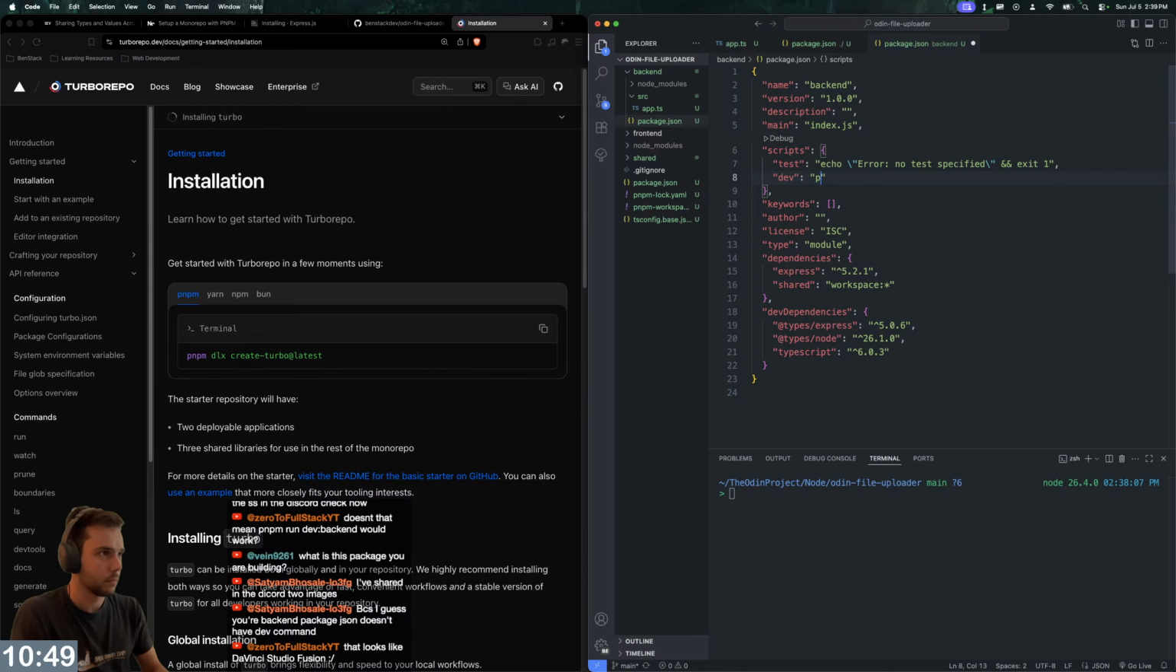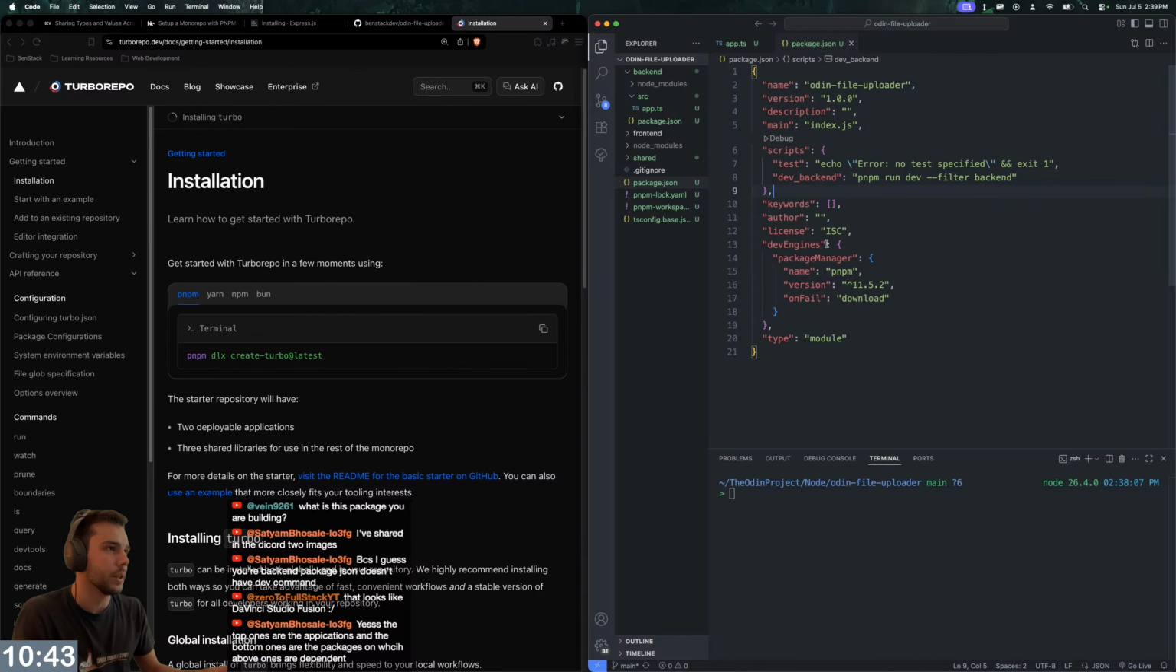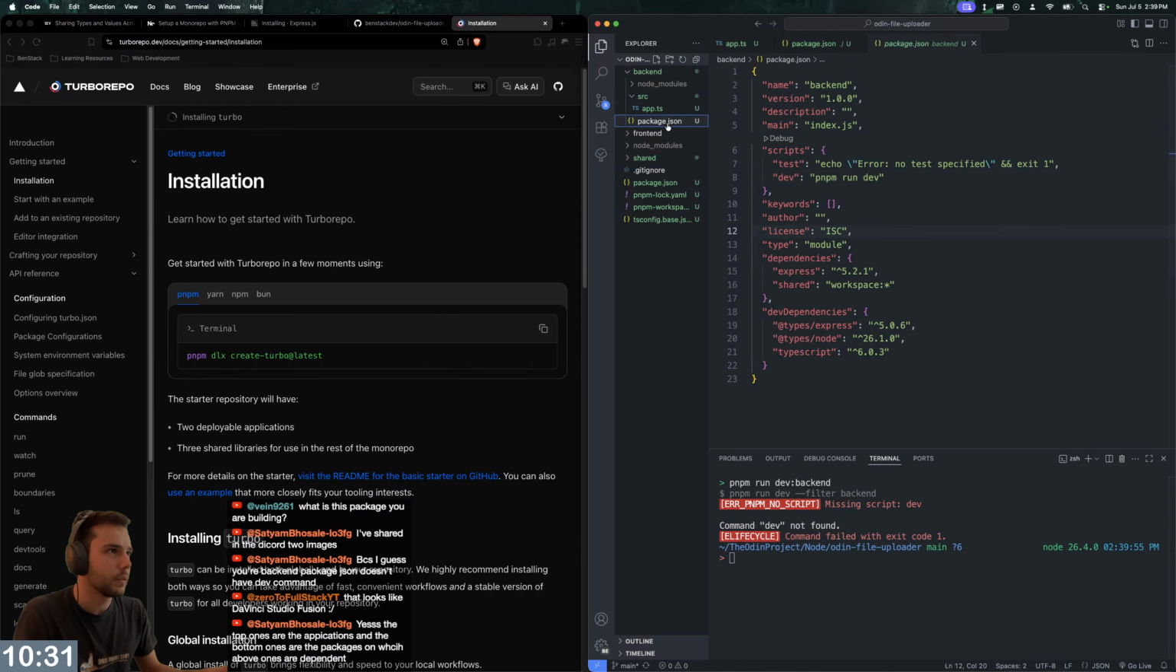pnpm run dev. That could be why. Okay, so let's do that then. So now this should work. And if I did a colon, actually, I like the colon syntax better. So if I did this, then this should now work, right? Oh wait, but it should have. I have the backend script here. So what gives?